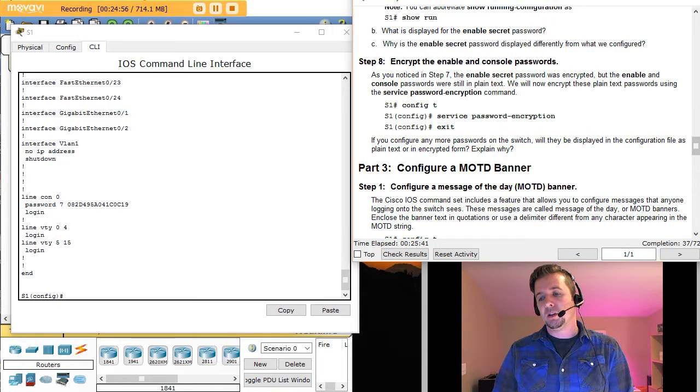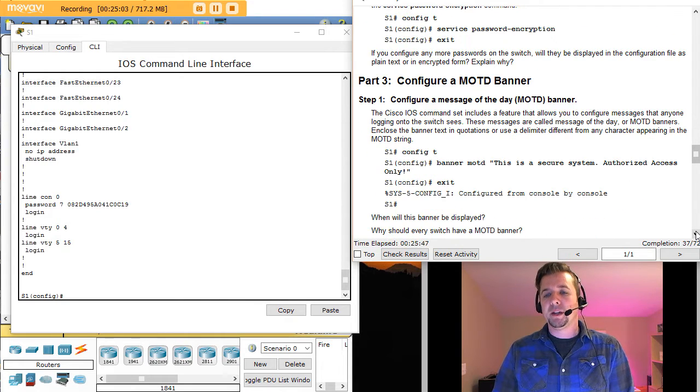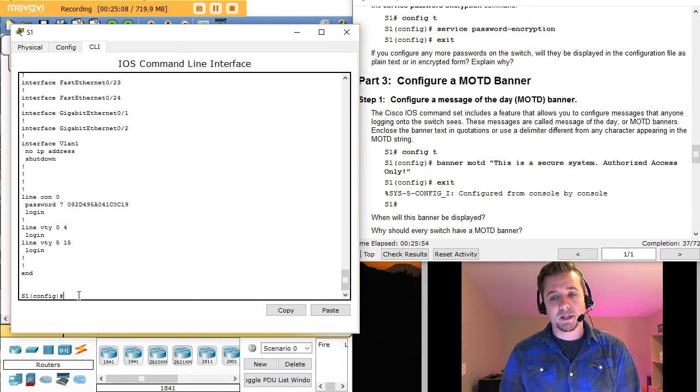You can look and see your completion percentage has gone up now. Part 3, configuring a message of the day banner. Okay, so we're in configuration mode once again.